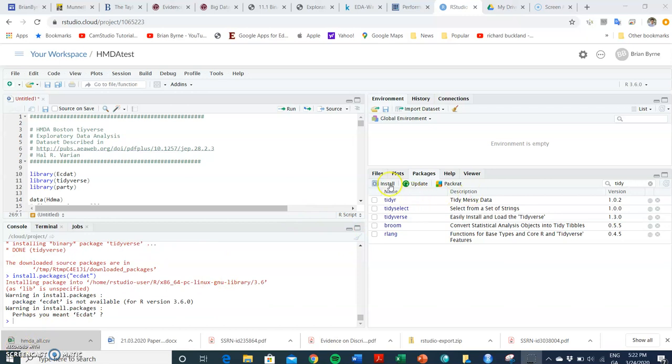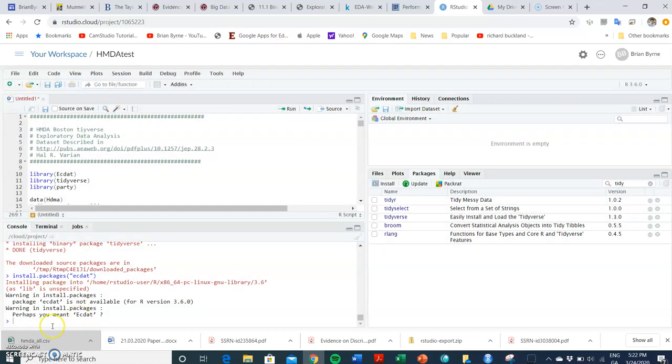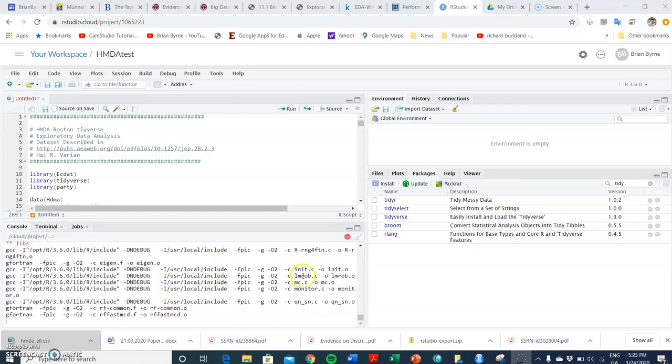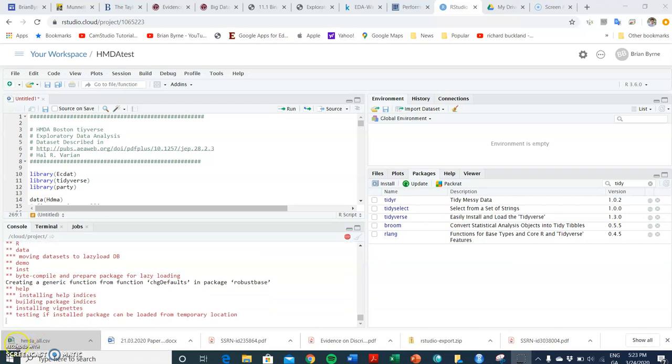Okay, so let's install that. So it should be ECDAT. It's prompting me, and then install. And now it's installing. So sometimes it doesn't work first attempt. You may have to try a second time or a third time, but it looks as if it's working.